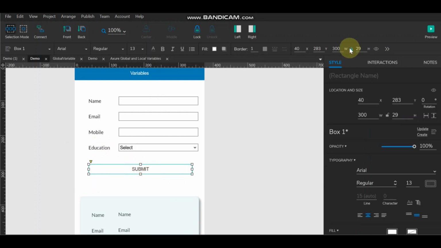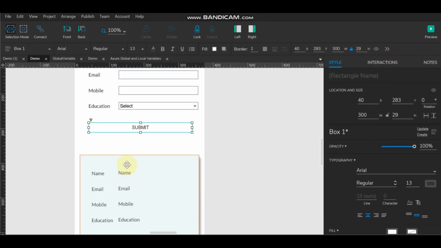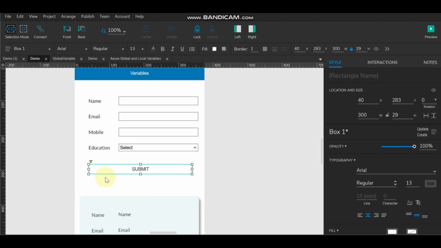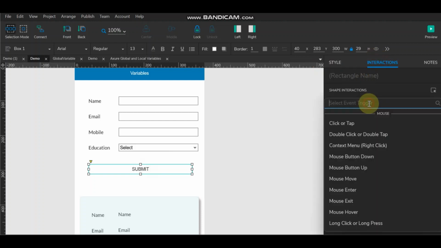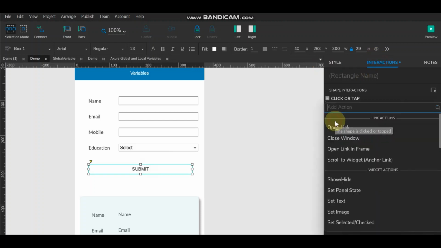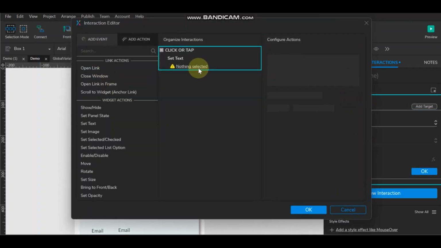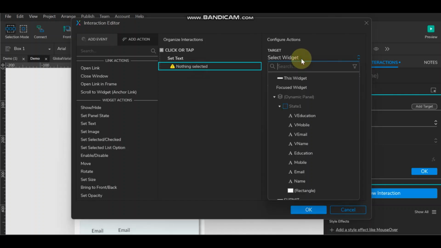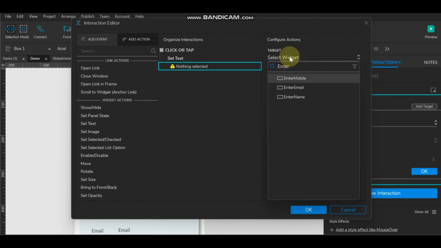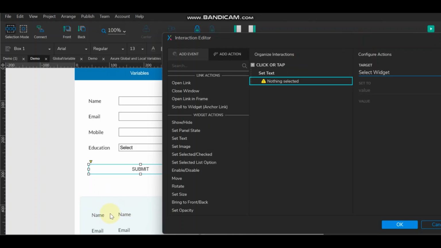While clicking on this, it takes the text of all of these. So this is the enter name. What we need to do: new interaction, click tab, set text, and here you can select enter. While the user is going to enter the mobile number, email or name, we need to set text on the dynamic panel below.